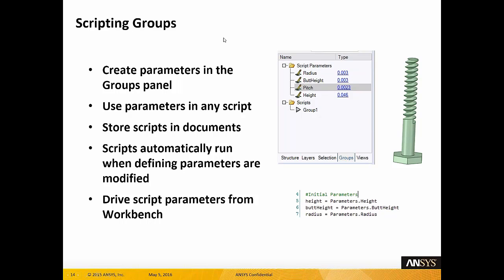But we wanted to go farther. We wanted users to be able to have a parametric geometry that lives inside of their SpaceClaim document. And what SpaceClaim groups are, you can take a script that you've authored and you can save it right to the groups panel. That's why we call it a script group. And this script now will live inside of the document.